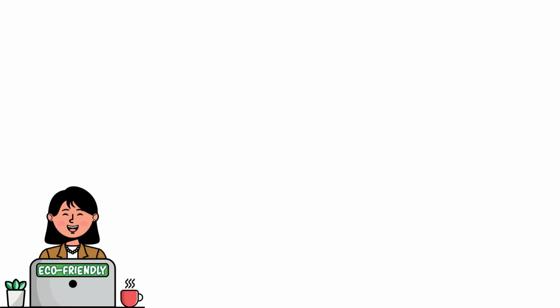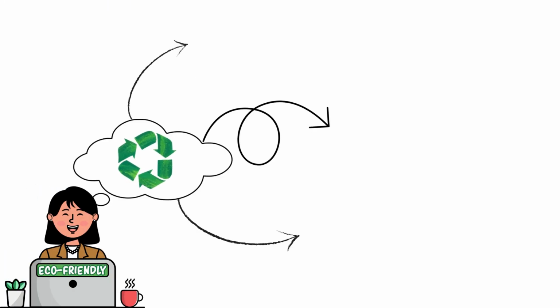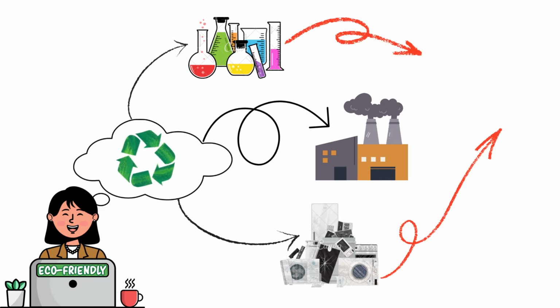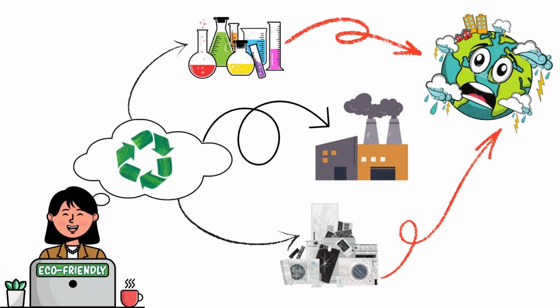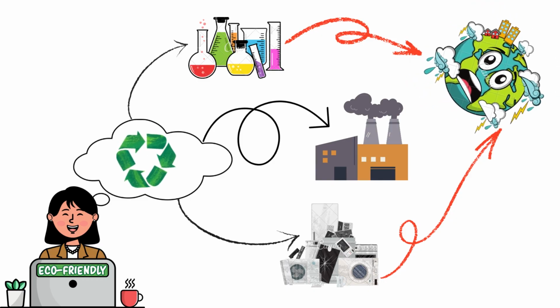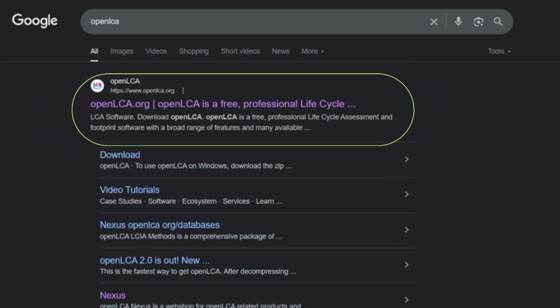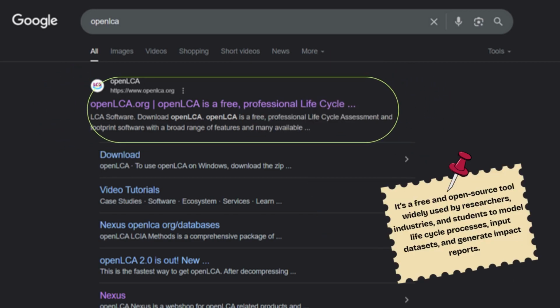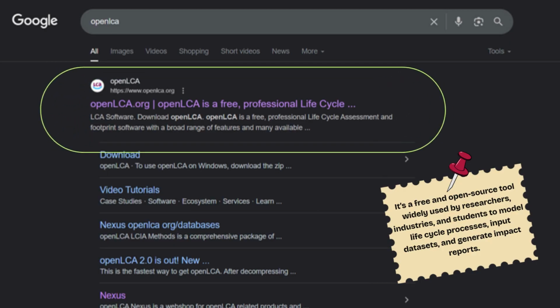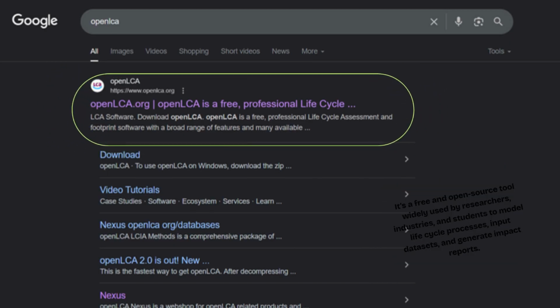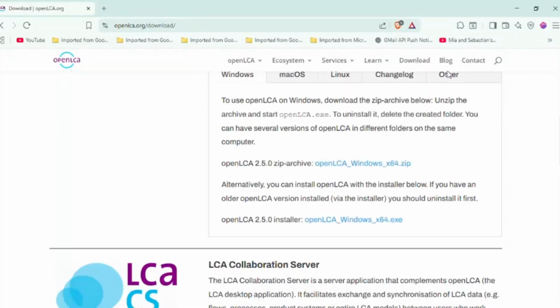A product may seem eco friendly during usage, for example, a laptop consuming less power, but if its production involves heavy mining, toxic chemicals, or high emissions, then overall it may not be suitable. And this is where openLCA comes in. It is a free and open source tool widely used by researchers, industries, and students to model life cycle processes, input data sets, and generate impact reports. So, let's get started on how openLCA works.